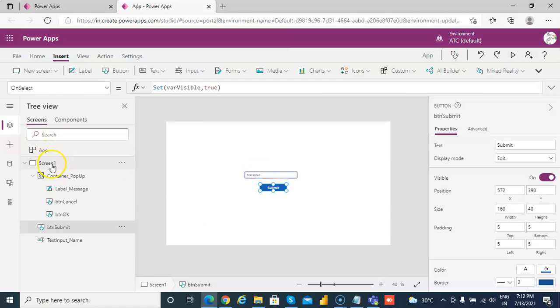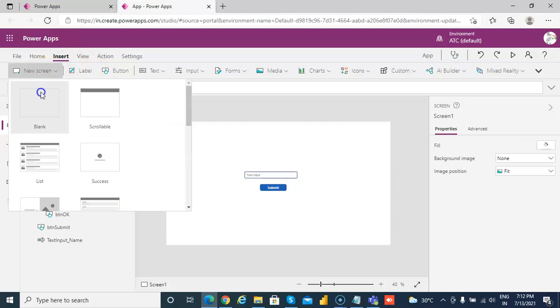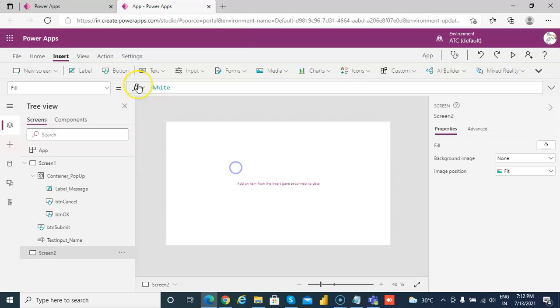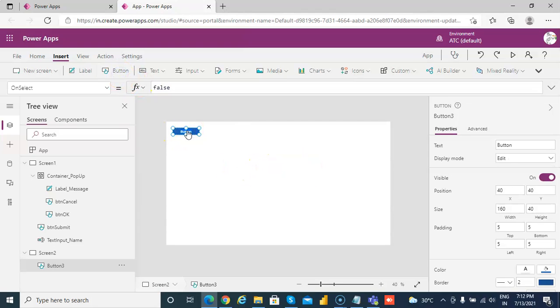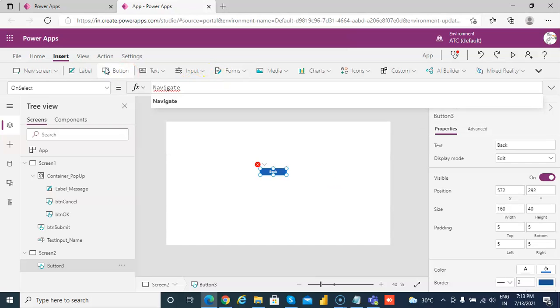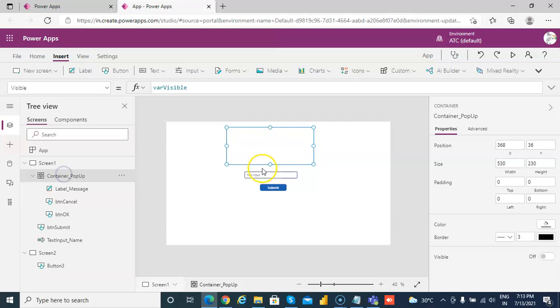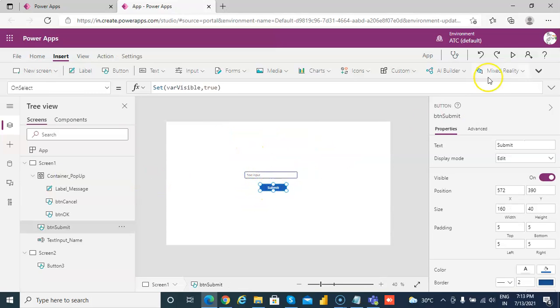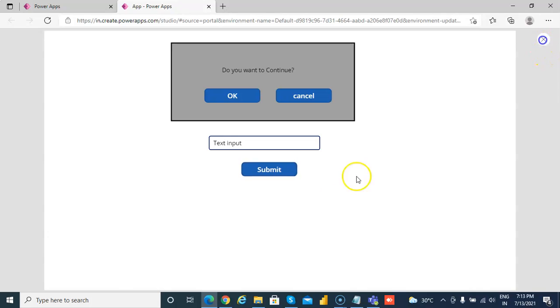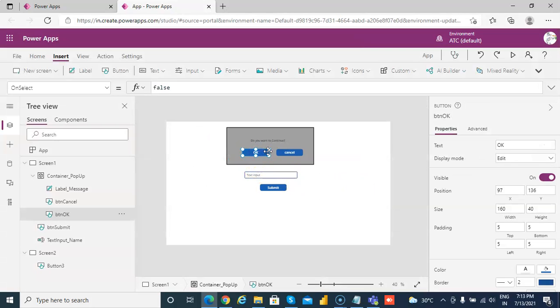Create screen 2. Screen 2. We'll put a button here, call it back. And on select navigate screen 1. Okay. I played a trick there.